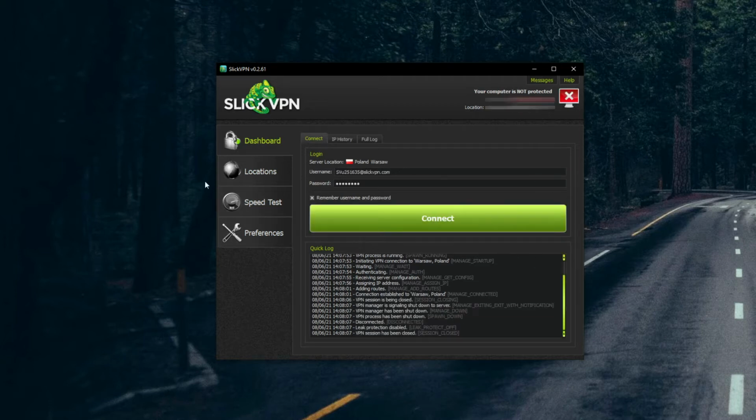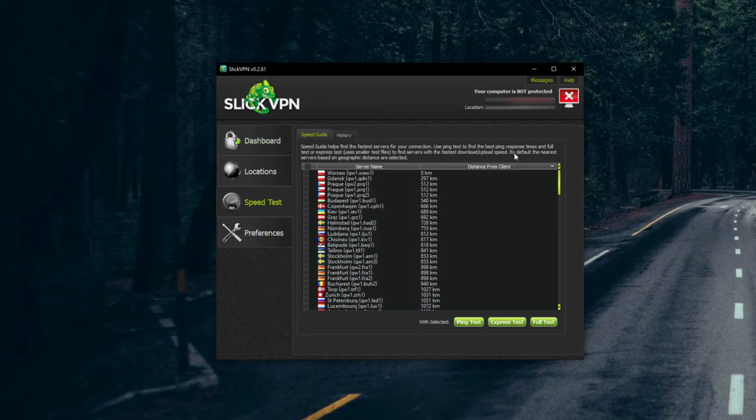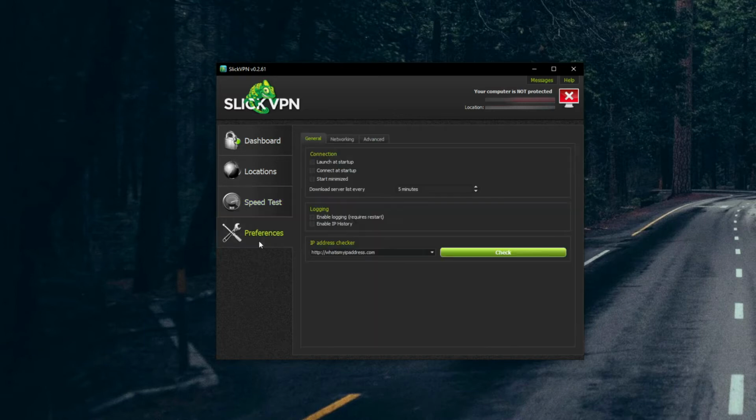Moving on, there are more features inside the app. For example, this speed test that lets you choose which server or servers you want to test, and you can also do a test on the entire network to determine the fastest server for your needs. Finally, if you click on Preferences, I will find more security features that the VPN offers, but more about that in our next section of the SlickVPN review, Security and Privacy.